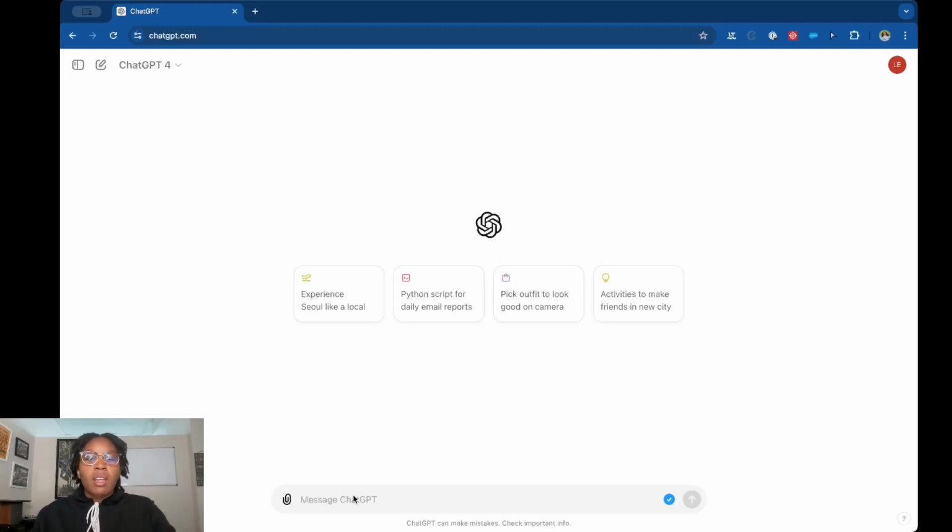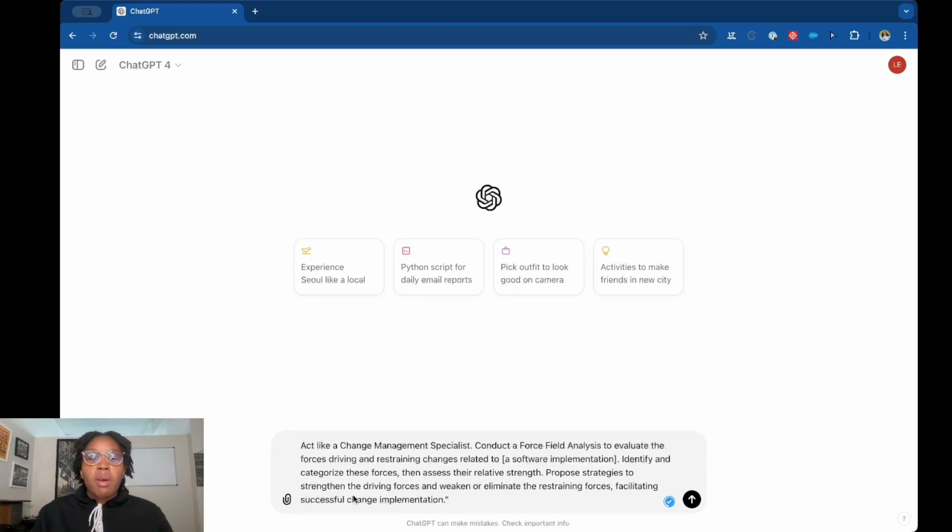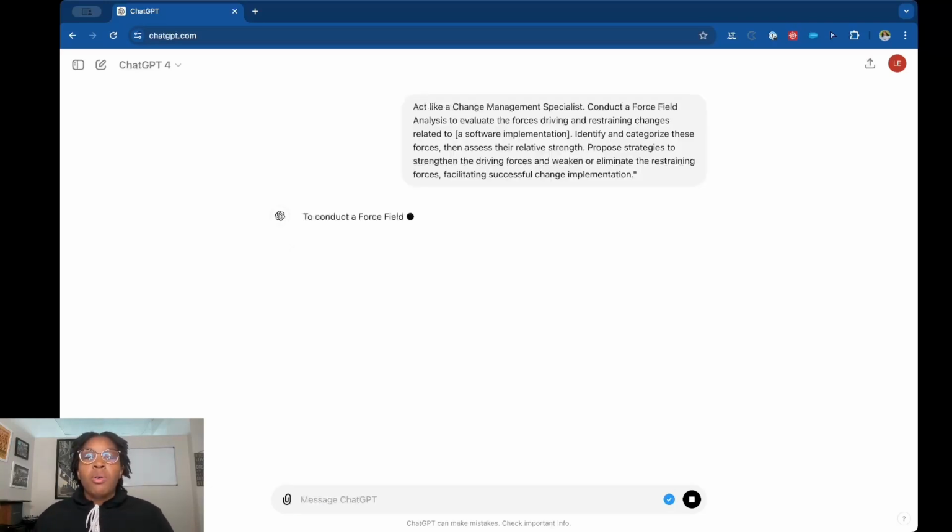The first prompt that I'd like to look into is a change management prompt. So I'm assigning a role of a change management specialist. I'm giving it a methodology to reference. I am also asking it to do a wealth of activities or tasks. So let's see what the output will become.